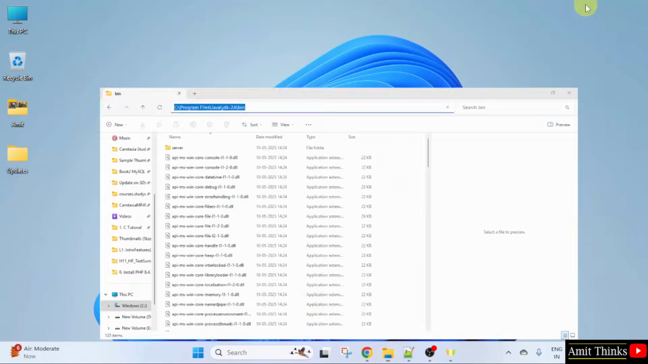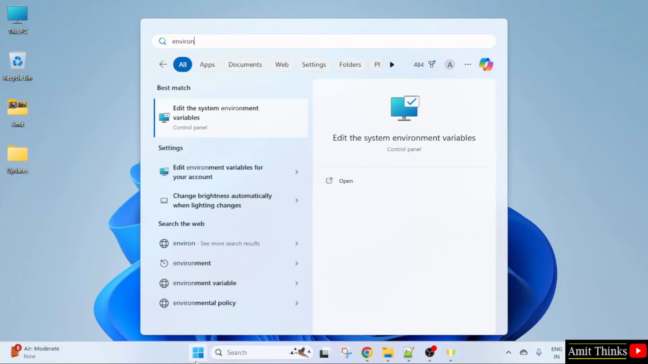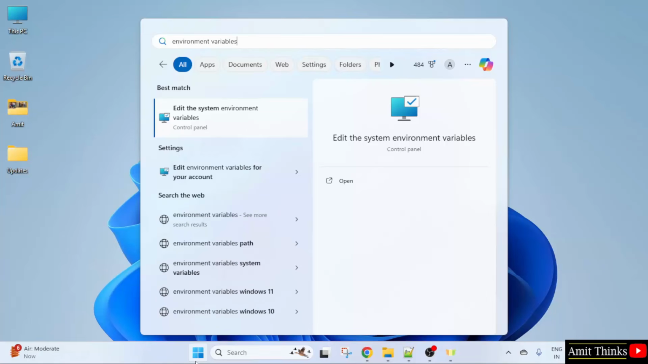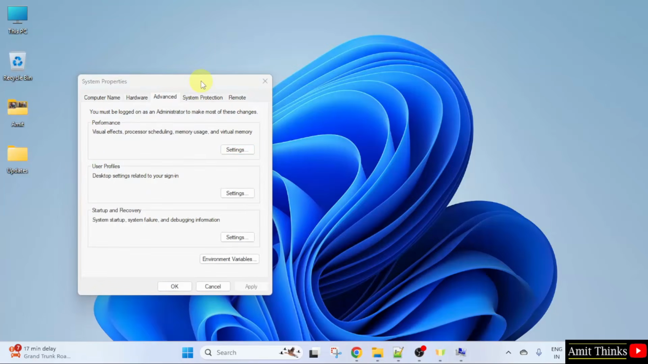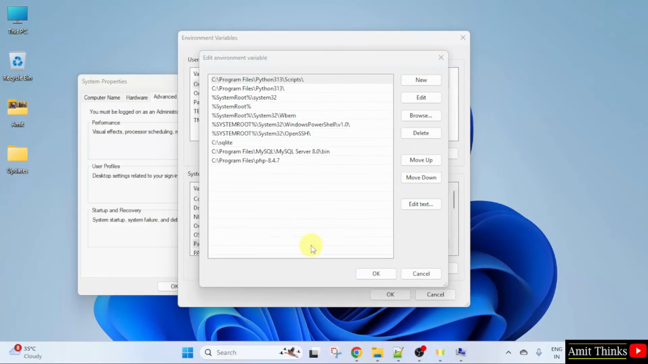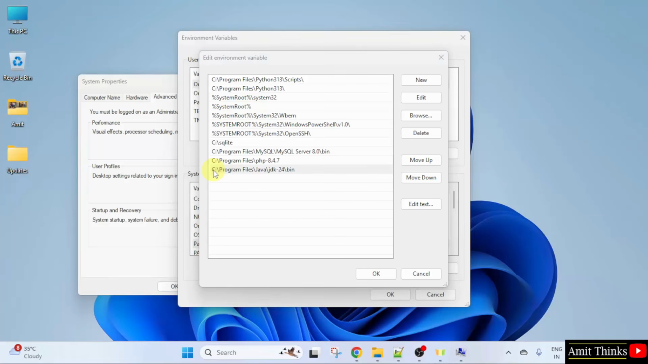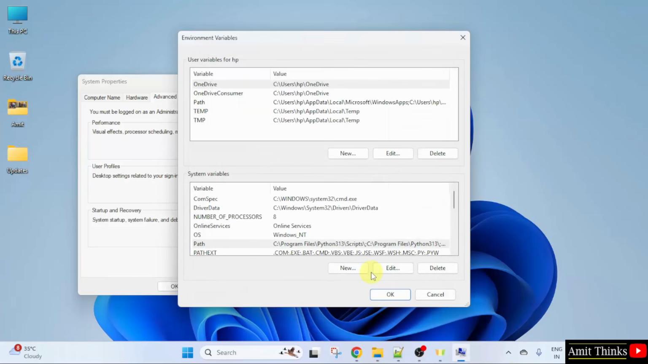Now let us set the environment variables. Go to start, type environment variables and click here, open. Under edit the system environment variables, click open. Now under system properties, click environment variables. Under path, double click the path, click new and paste the same path. Right click paste. Here it is. Click OK.